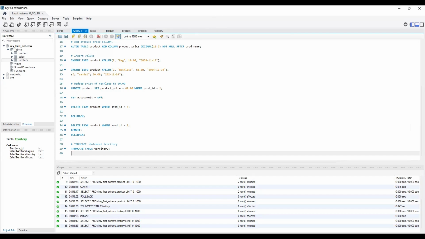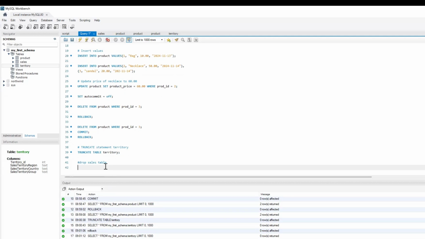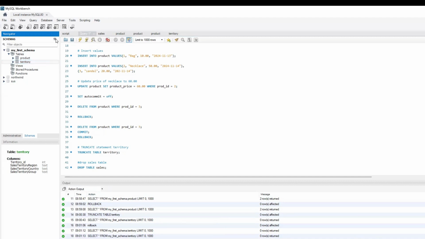So that is how the truncate table works. So let's say we want to drop the sales table. To do this, we are going to use the drop statement, drop table. So which table do we want to drop? We want to drop the sales table. And when I run this, you see that we can't find the sales table in this schema. We cannot retrieve this table anymore, which means we need to be very careful with the way we drop tables.